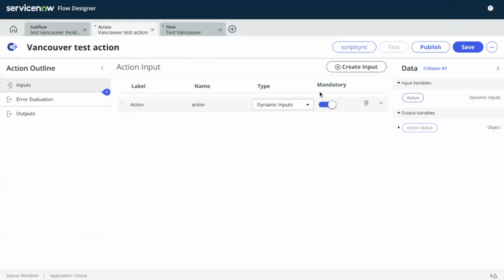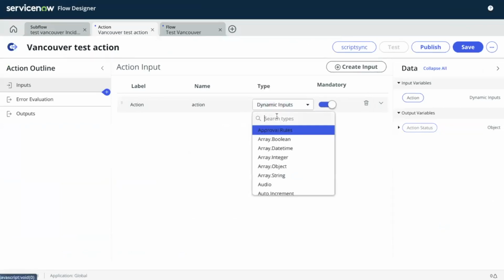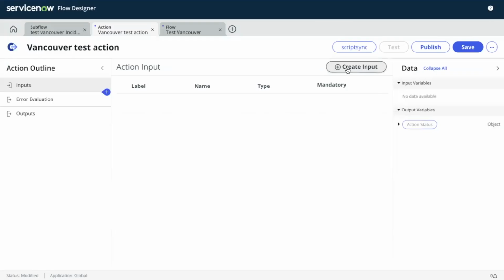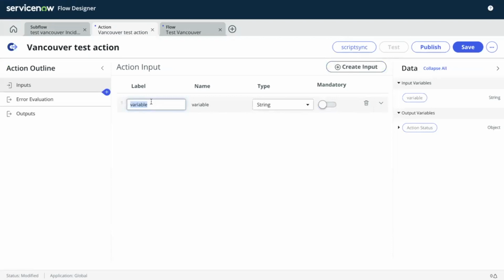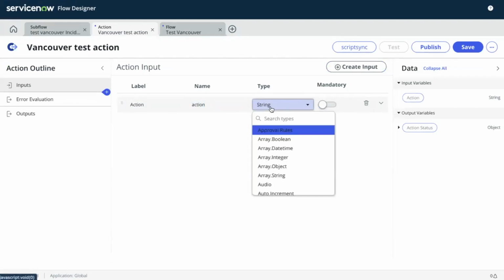During flow design, dynamic inputs retrieve values and display them as inputs within the action. These dynamic inputs are mostly of three types. Let me show you here. Let me create a new one and just call it action. Now you can see there are three options: dynamic choice, dynamic input, and dynamic template.